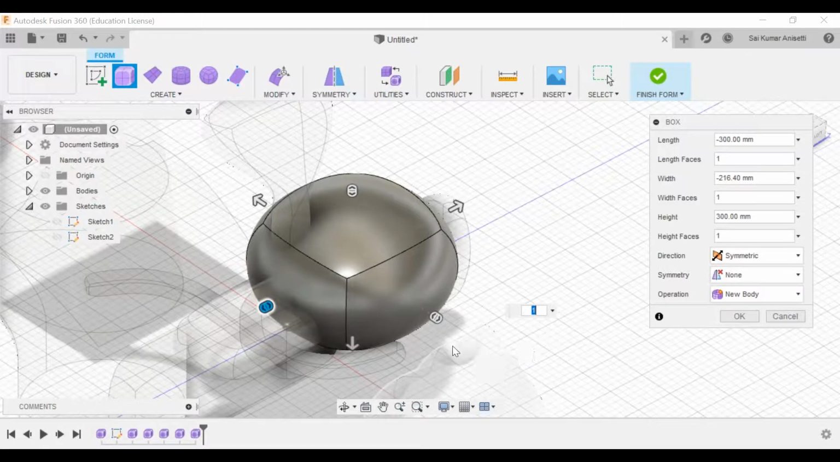You can change the number of faces by using this one, or else your window over here. Height of the faces is number 1, 2, 3, 4, 5. You can do those modifications. See, but an optimum number of faces is necessary.